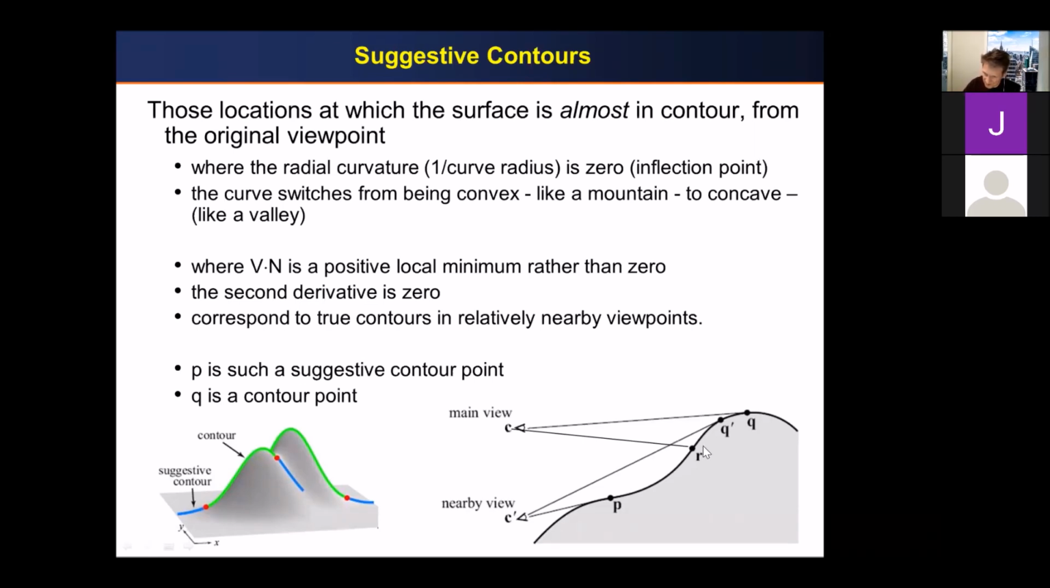So this is basically that, right? And when you detect these, I believe this is basically where the second derivative is 0. This is not the derivative of v dot n, but when the v dot n changes. It's not going to 0, it just has a minimum, and then it goes back up. So the v dot n gets smaller, has a minimum here, and then goes back up, right? And this is where you want the suggestive contour to be drawn, okay?